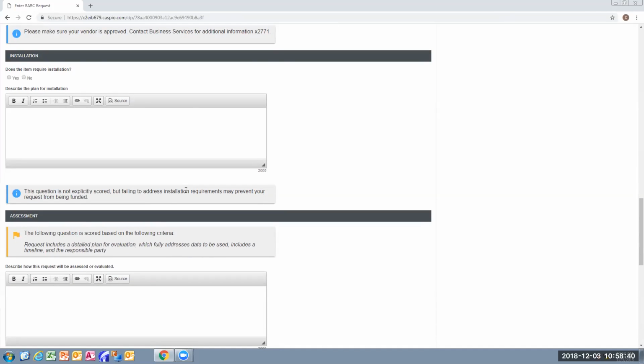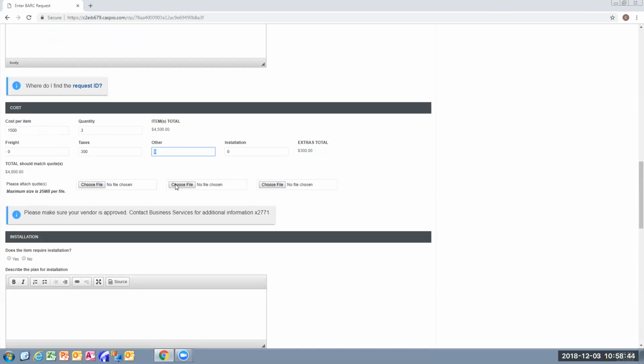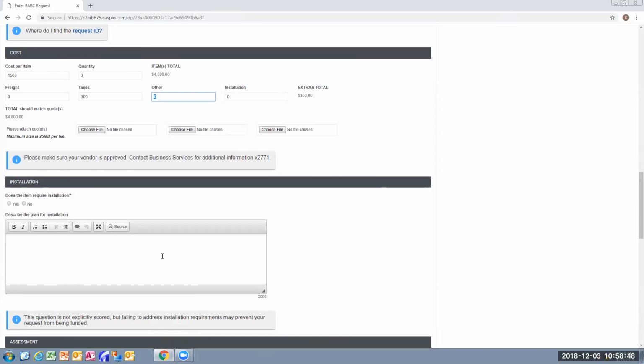This section is very, very important. Please note, we are not currently scoring these sections. So cost and installation are not items that are scored, but they are items that are very critical once your item or request has been funded. Very, very important for us to know. So, does your item require installation? If it does, please say yes.